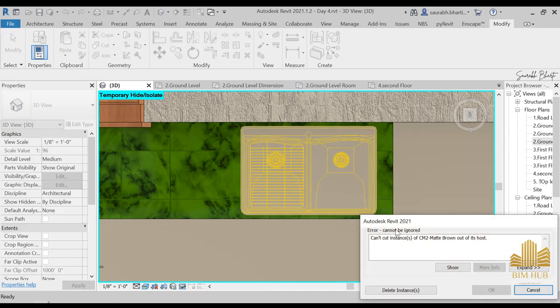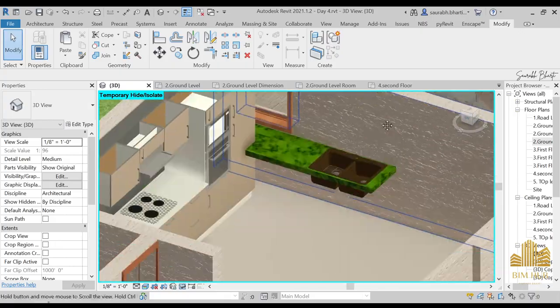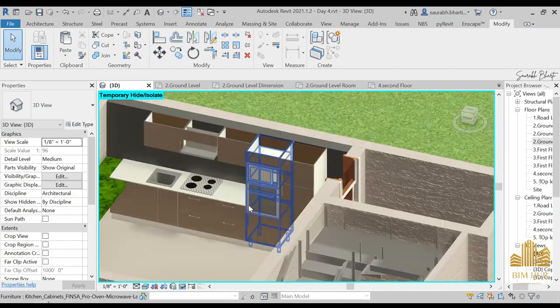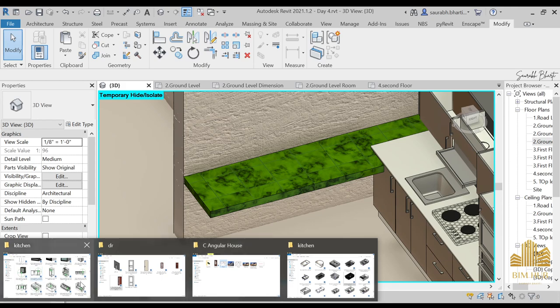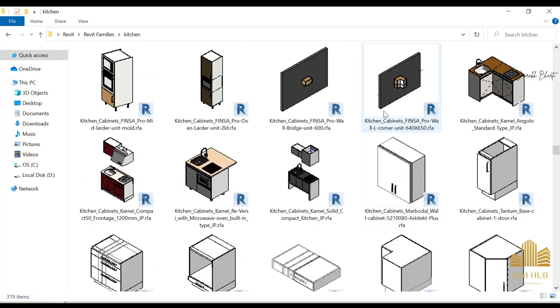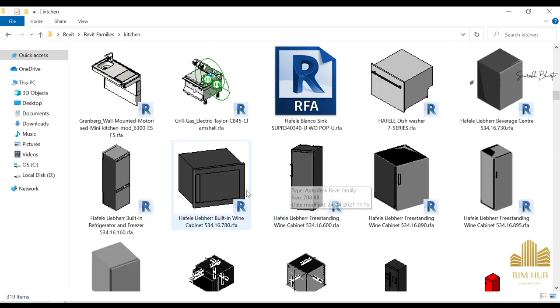Okay, there's some problem. Cut instance. So I think we don't need to make a cut over this place with this element, because it is making the cut itself. I think that is why it is giving us an error. And over this place, we need to keep something as a cabinet. Okay, let me see what else we can keep over there. Oven. Yes, I told you before. So oven.